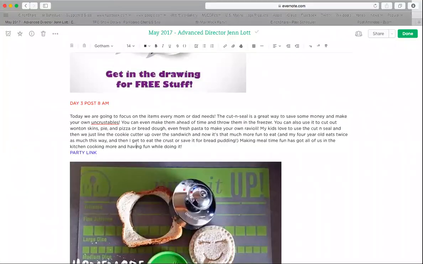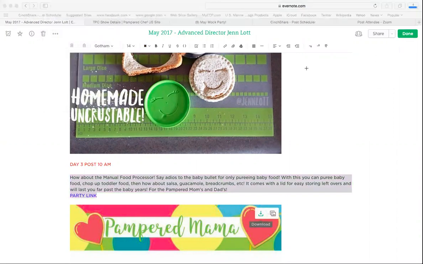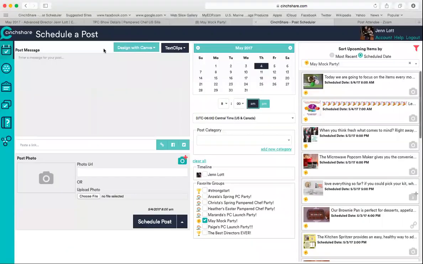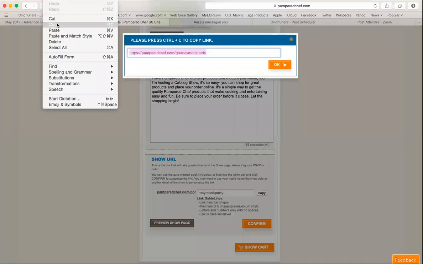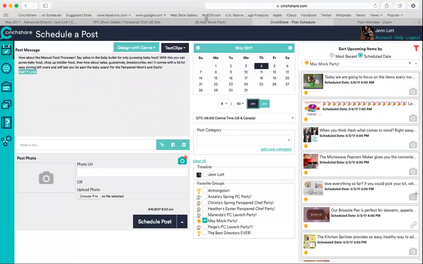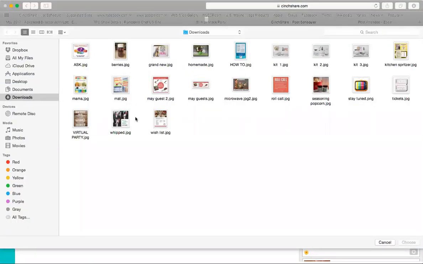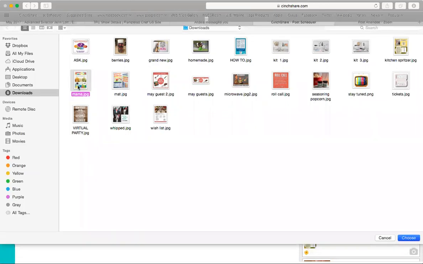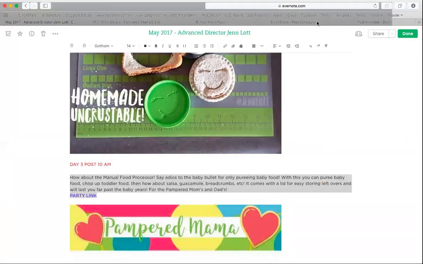Back to the outline. So we're already on day 3. You're about halfway through. Don't give up. Copy. This one's going to be at 10 a.m. Download. It's just repetition. Paste. We're going to do the party link. Copy. Paste. And then I think I named it Mama. I'm super creative, y'all. Did I change the time? 10 a.m.